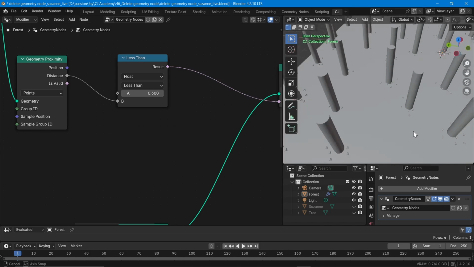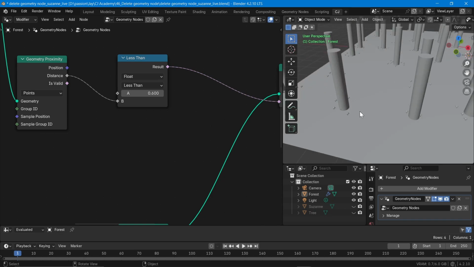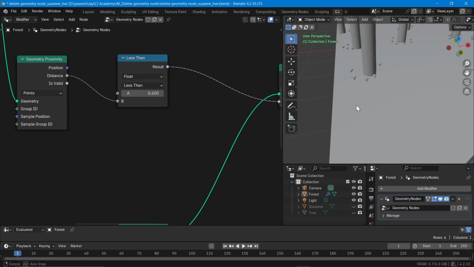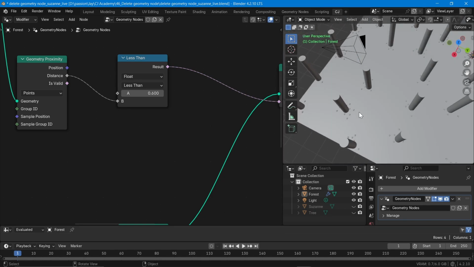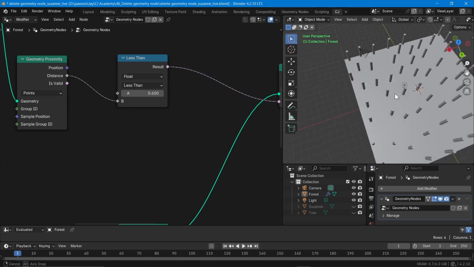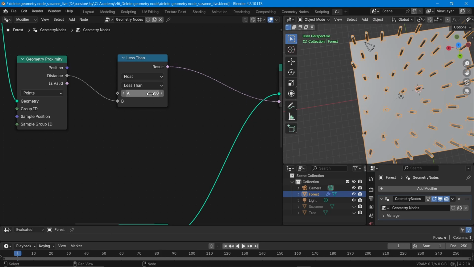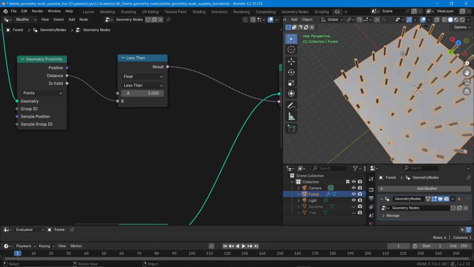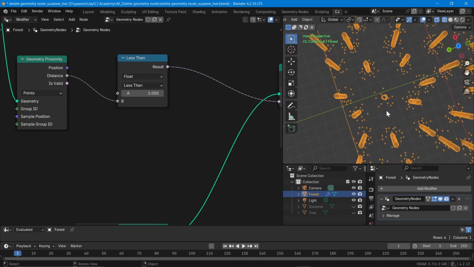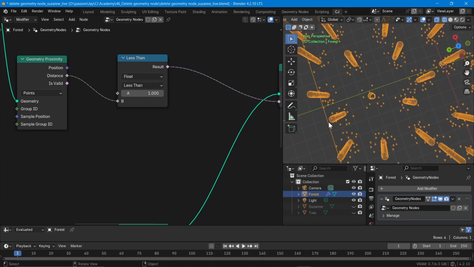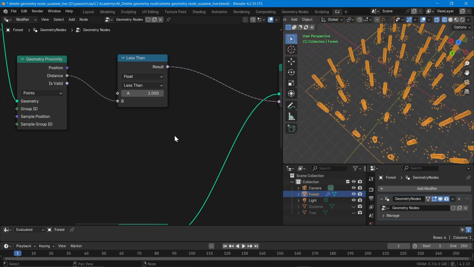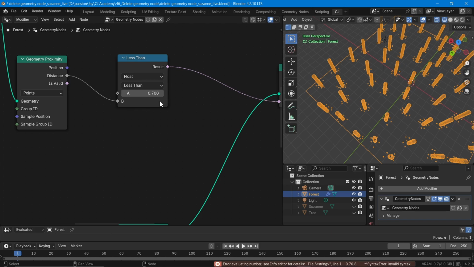Okay, got it. So now if you see, for each tree, at least two or three will be there, but anything other than that, like if you see from a bird's eye view, the remaining all is not there. So maybe I'll reduce it a little bit to get more Suzannes. Yeah, like this. And if I go to wireframe mode, you can see around each tree, a bunch of Suzannes are around it. Let's keep this at 0.8.